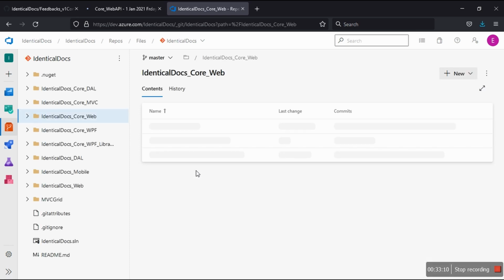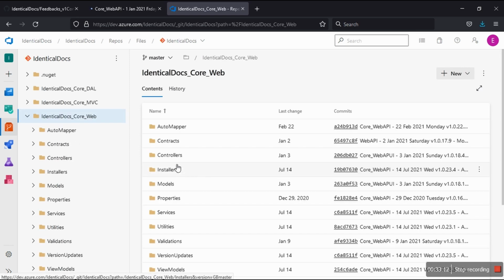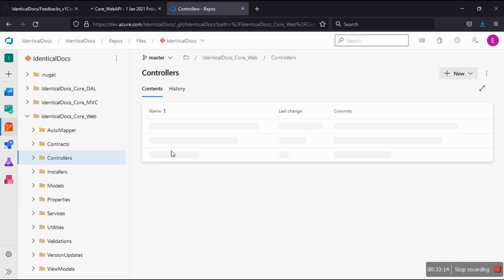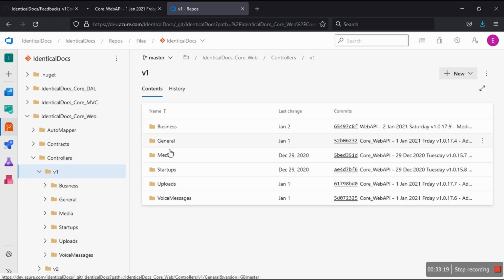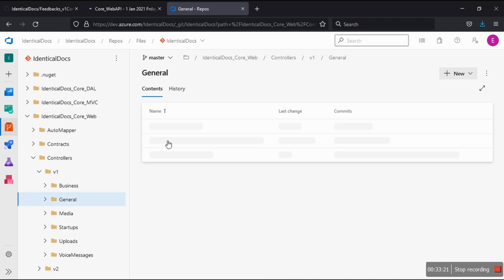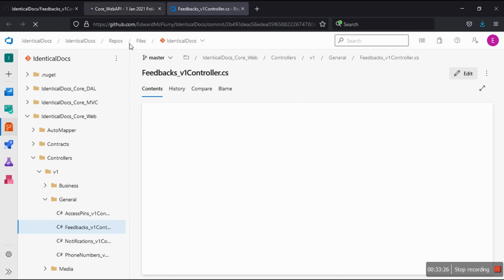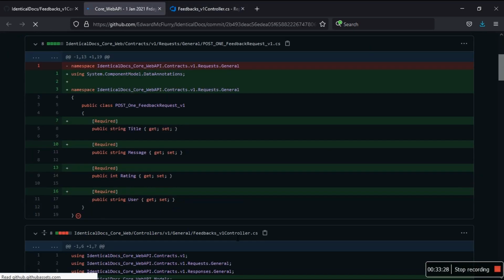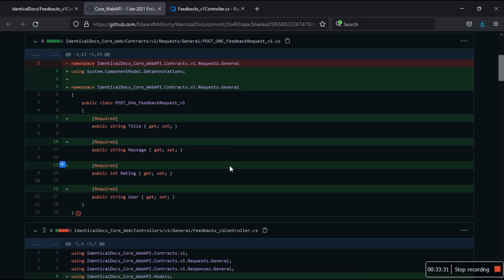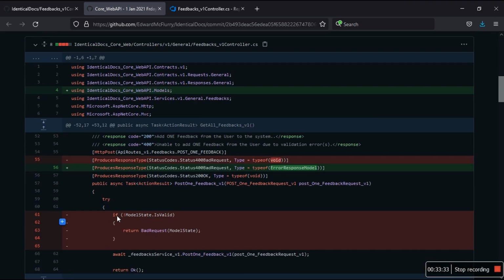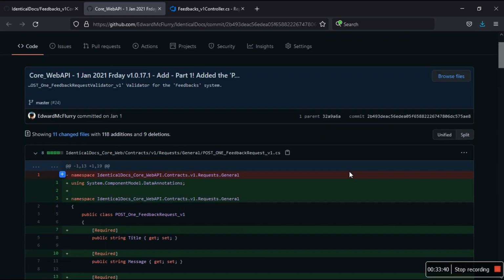I'm gonna go to this web API for .NET Core, and then we're gonna go to controllers, and then v1, and then general and feedbacks. There we go. So what do we see here? The commit. So this is the latest commit, right? See, the same commit. So this is how it shows the diff. I don't like this way because it's confusing when it's like this. So I was wondering, is there other options to show the diff?